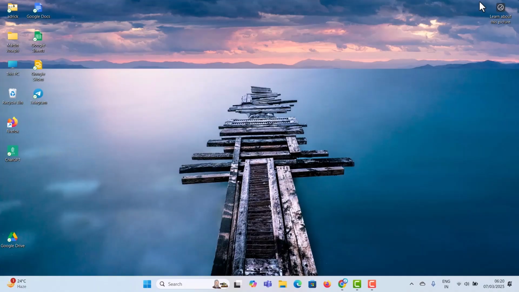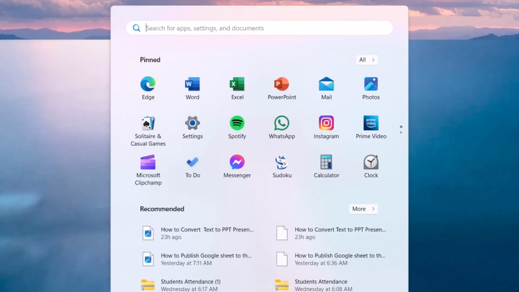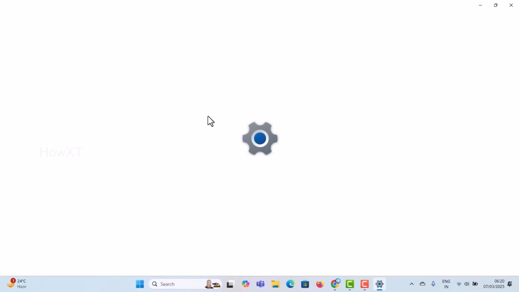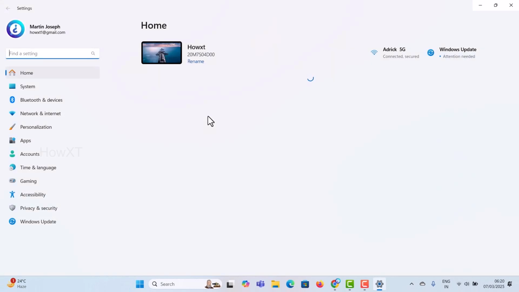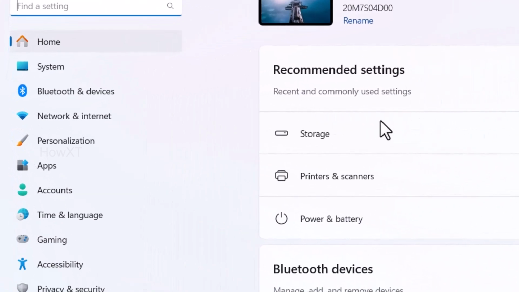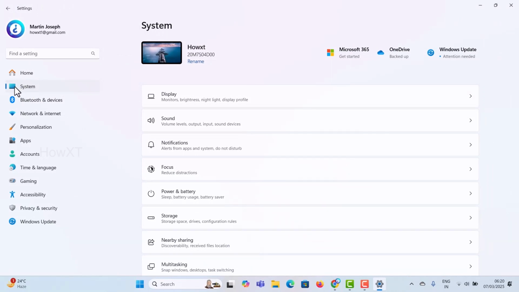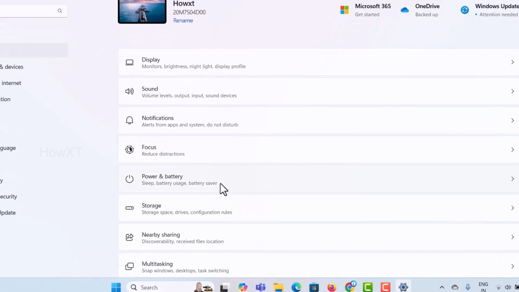From my laptop or desktop, I just open the Start menu and go to the Settings option. Once I go to Settings, there will be plenty of settings available in Windows 11. Now I just want to go into System. On your left-hand side, you will find the System option. There will be plenty of options there.